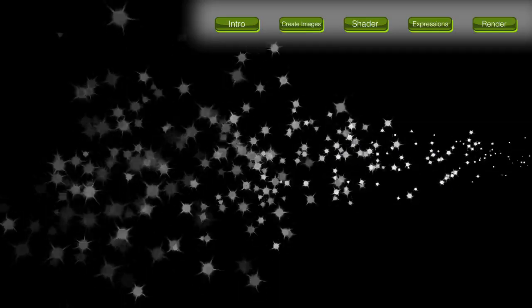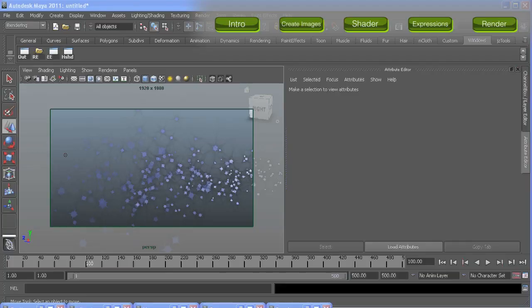Here's what the render looks like. Nothing too fancy, but we didn't really spend too much time on our sprite images. I didn't spend that much time getting the effect looking that great.